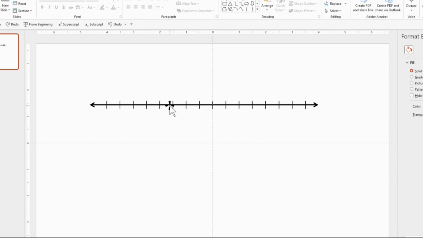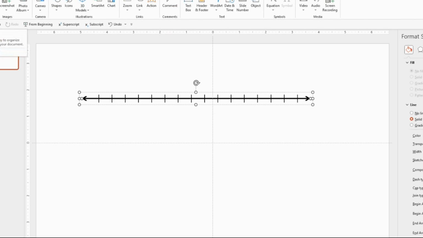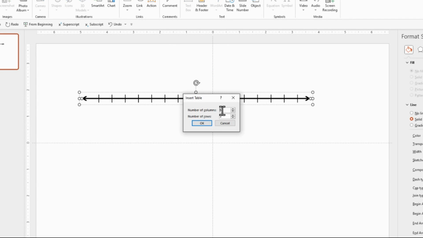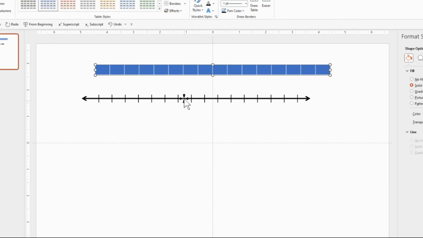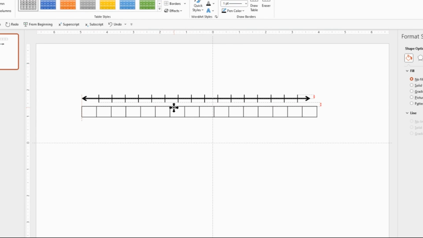And so yeah, now let's put some numbers on here. I found the easiest way to do this is to get a table inserted. How many do I need? 1, 2, 3, 4, 5, 6, 7, 8, 9, 10, 11, 12, 13, 14, 15, 16. I didn't pay attention. So now I'm going to insert a table with 16 columns and one row. Looks like that for now. I'm going to just make it look like this temporarily, and I want to align it with my tick marks.